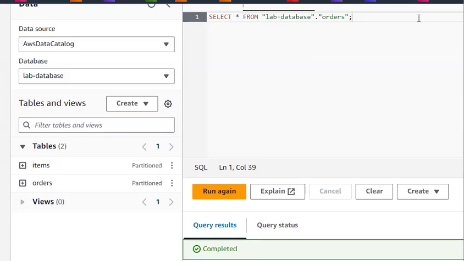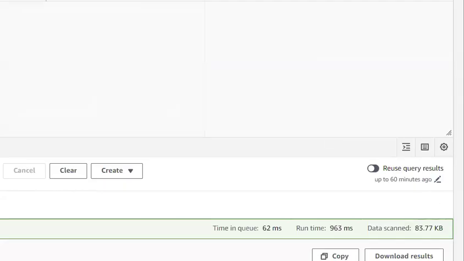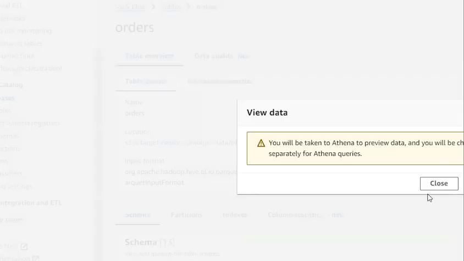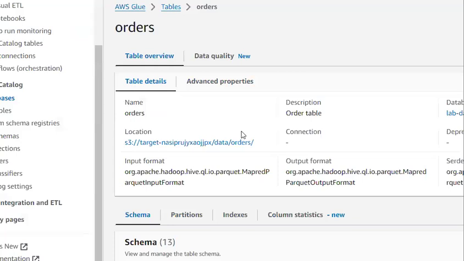Now, at last, I would like to specify one important real-time implementation trick. You can see how much data it scanned. It scanned 83.77 KB, right? Yes. So in real time, scanning this whole data will cost you a lot, right? Yes. So in order to partition your data and scan a very small amount of data, you can do that in your Glue Data Catalog.